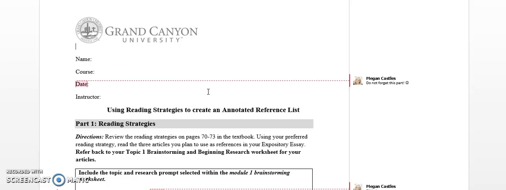I actually encourage it. Now that you are comfortable in the GCU library, keep going in and keep researching until you find 3 articles that you feel comfortable with. Once you have those articles, go ahead and start on the worksheet.